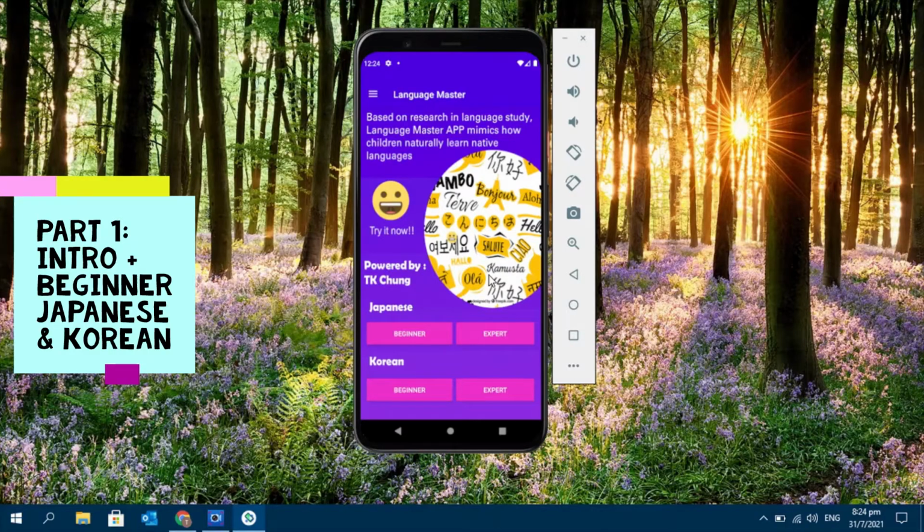And before we start, I want to bring your attention to this very beautiful design circle here. Actually, it represents the globe, the world. This is a language study app where you learn foreign languages, Japanese and Korean, and it helps you launch into the world. So this actually represents the globe, the world.